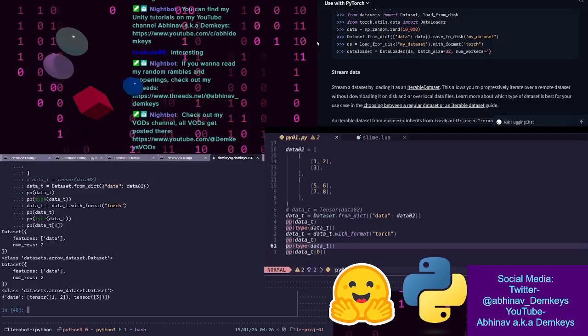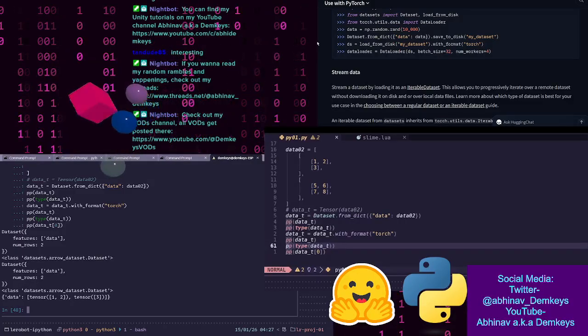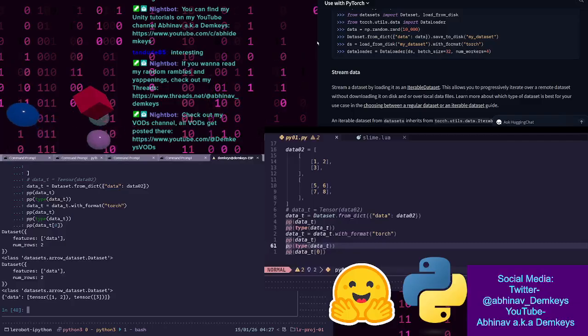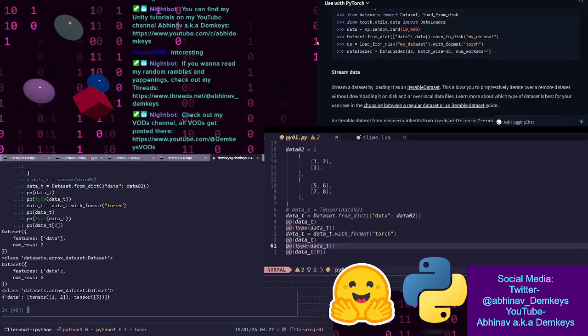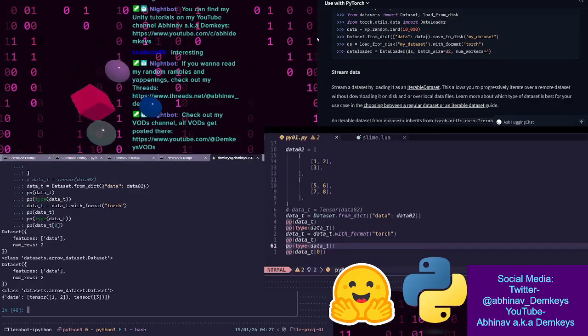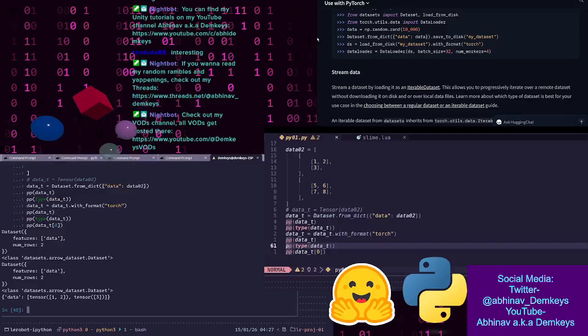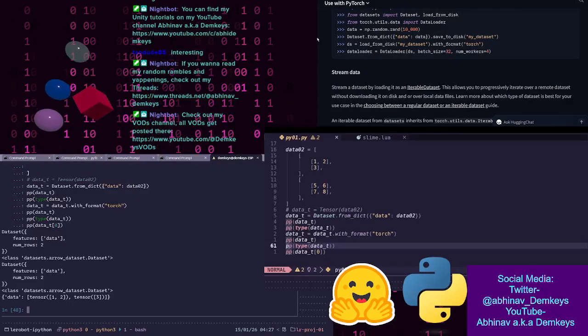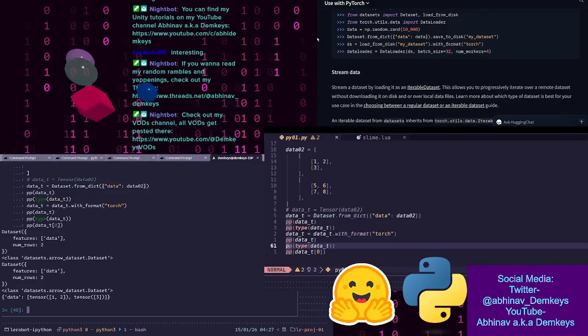Efficiency, why it's a good thing. If with format actually changed the object type to a PyTorch tensor, the library would have to load the entire dataset into your RAM, convert every single entry into a tensor, and duplicate the memory usage.